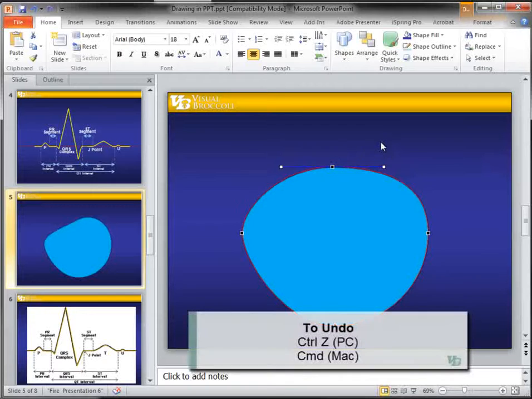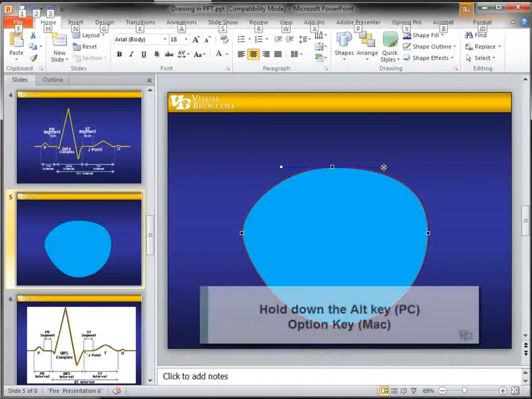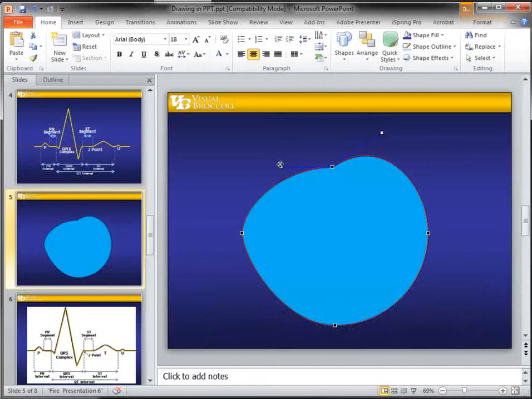Let me just do a Control-Z to undo that. But it's doing it on both sides. If I add a modifier key like the Alt key, or on the Mac it's going to be the Windows key, and I just bring this up, it just brings up this one side. So I want to bring this little hump up. Let's make a heart, if you will, and kind of bring this here.